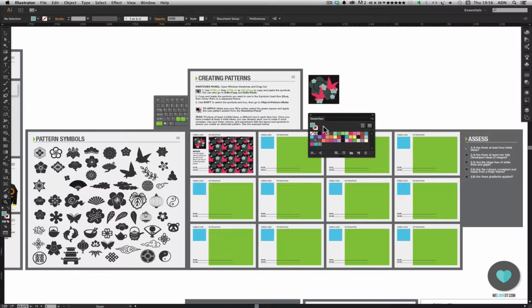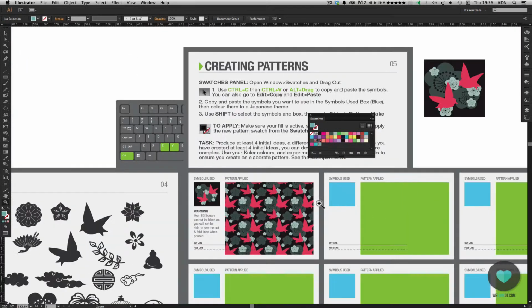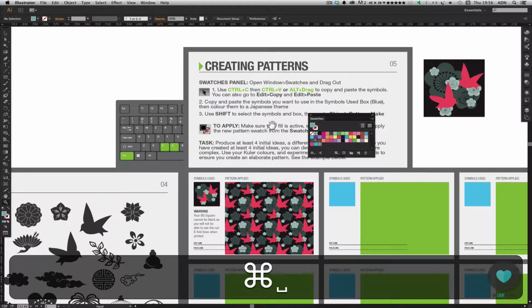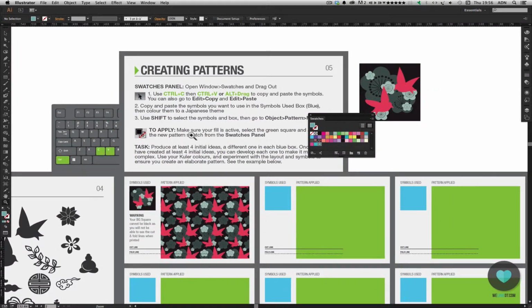We're going to be using a range of shortcuts in this section. They're highlighted here, so let's just zoom in a little bit and spacebar, move to the side a little bit. We need to use Control-C to copy, Control-V to paste, and Alt and drag at the same time to duplicate. It's basically a shortcut for the shortcuts. Let's use those shortcuts to copy some of these symbols.